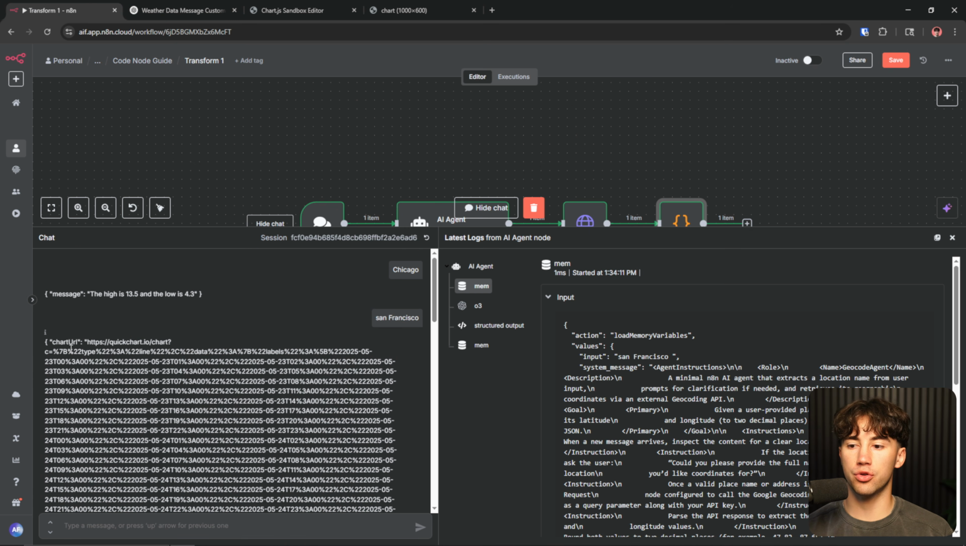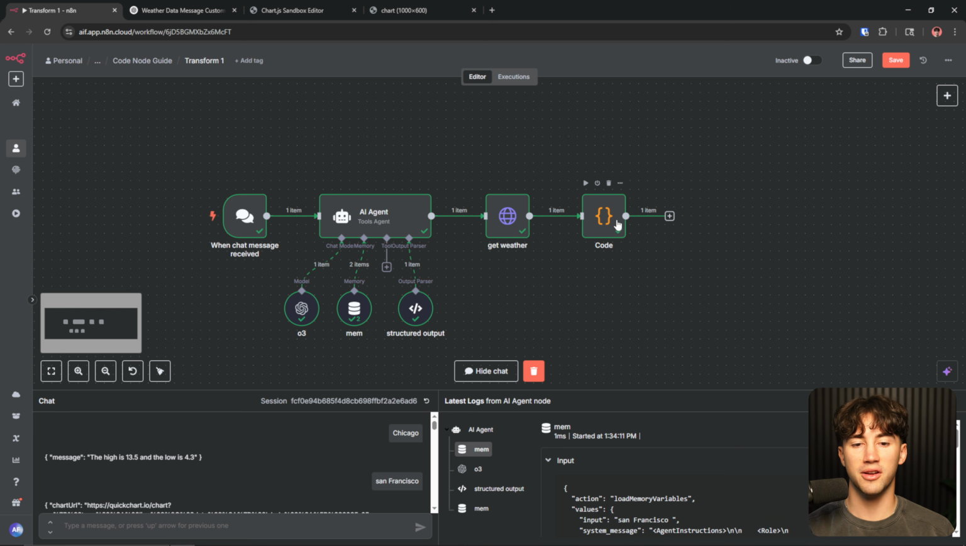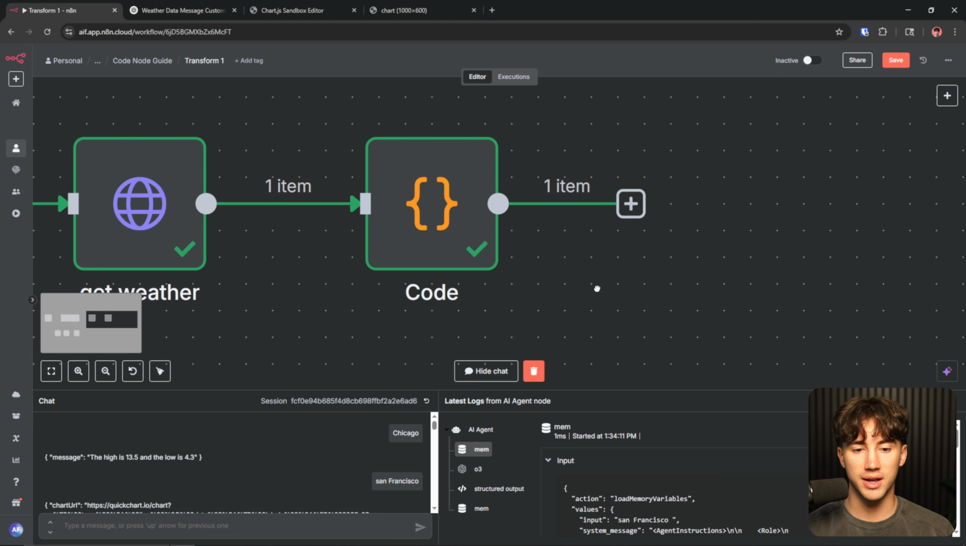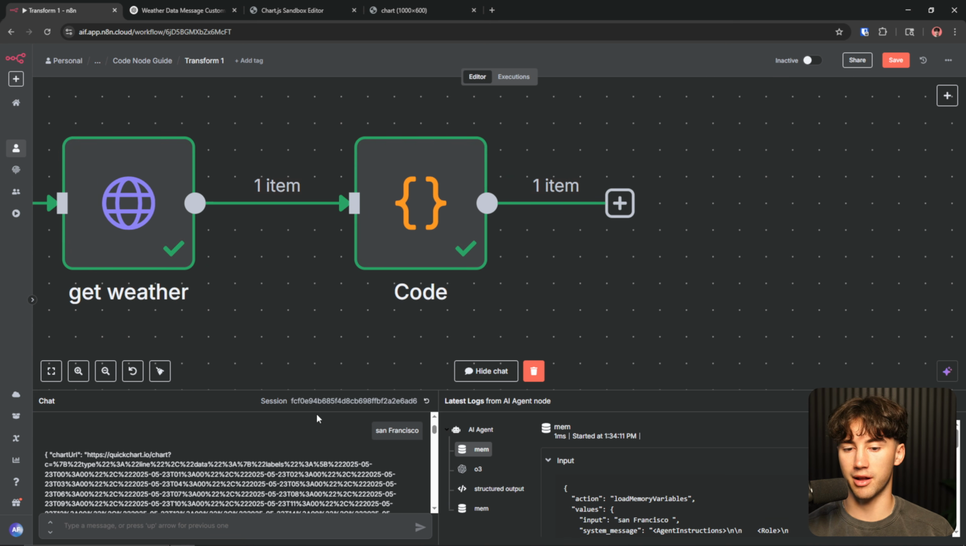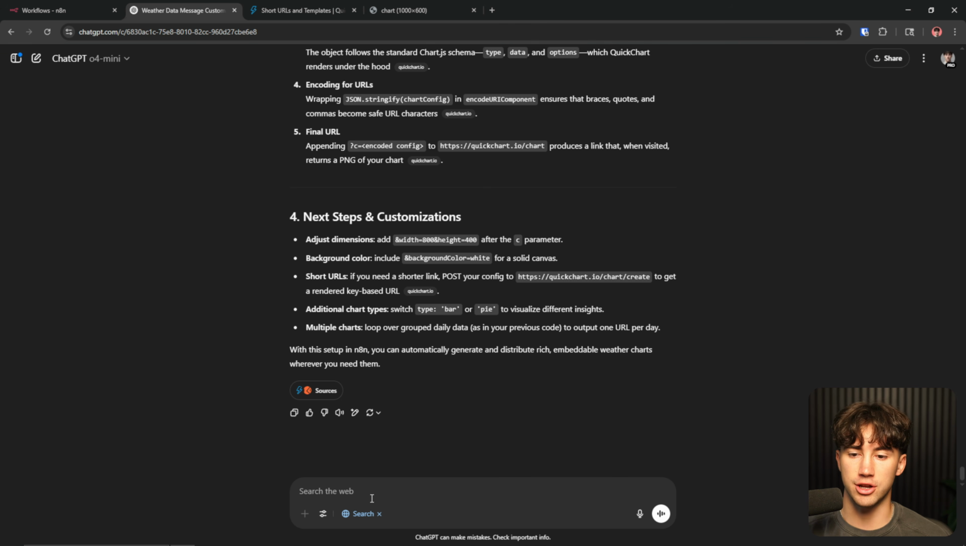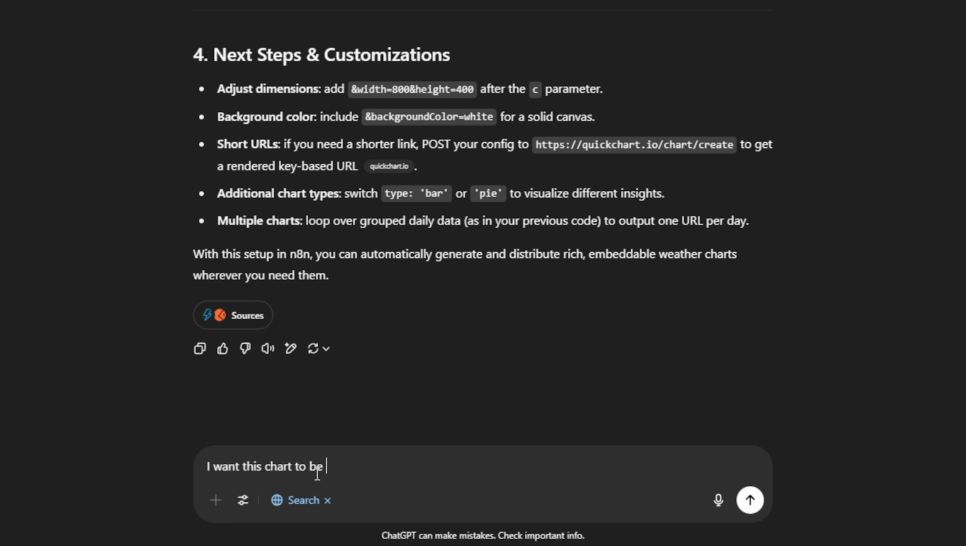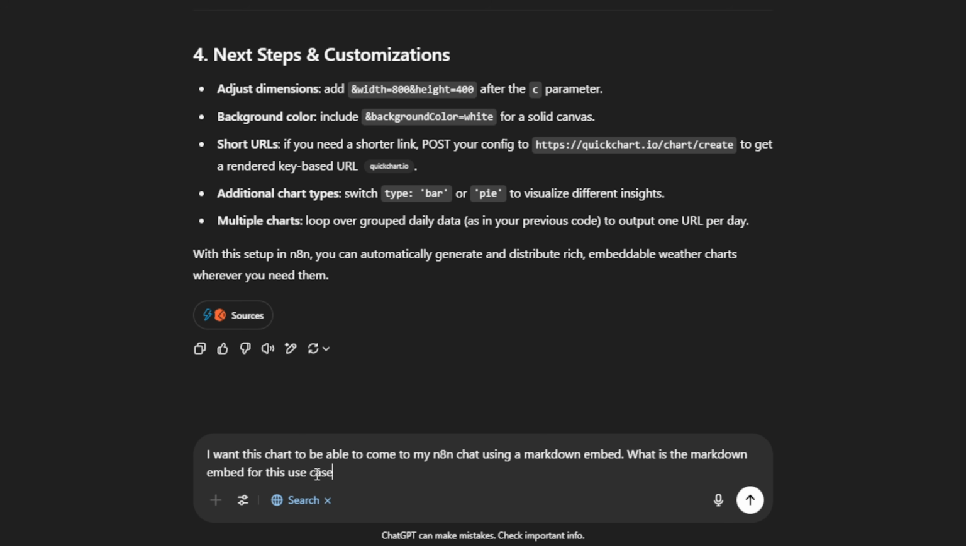We just have to tweak it in order to embed this via Markdown rather than this JSON object with the URL. So let's do that real quick. Let's use this code node, once again, this one little code node, in order to reformat the data in the way it's coming in. So what I can do is message ChatGPT to figure this out. I can say, I want this chart to be able to come back to my N8N chat using a Markdown embed. What is the Markdown embed for this use case that would make that work?